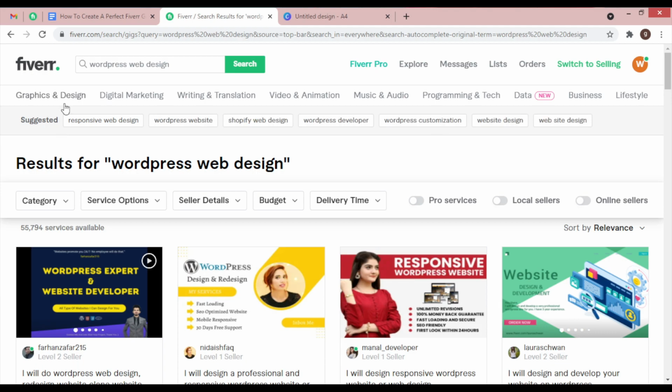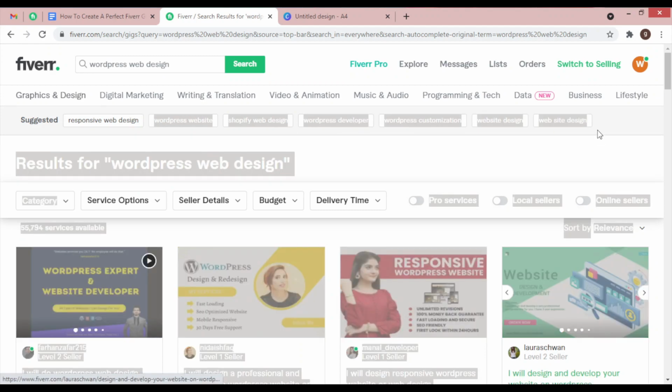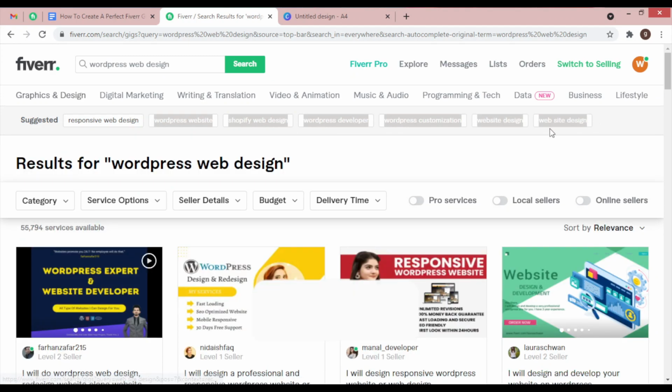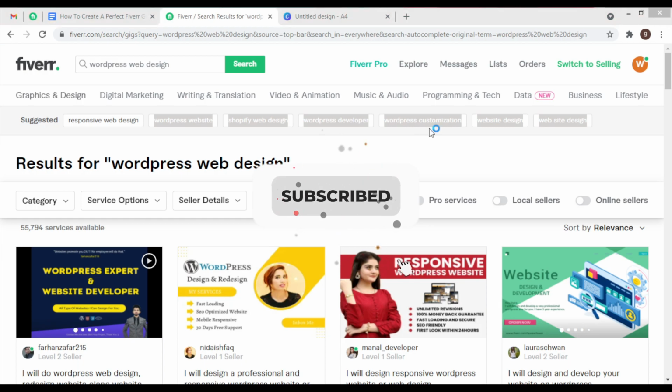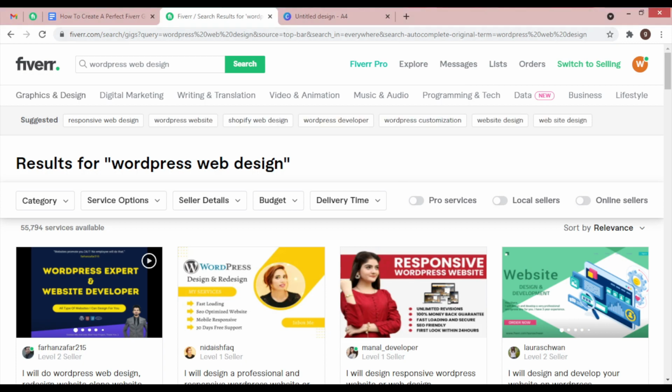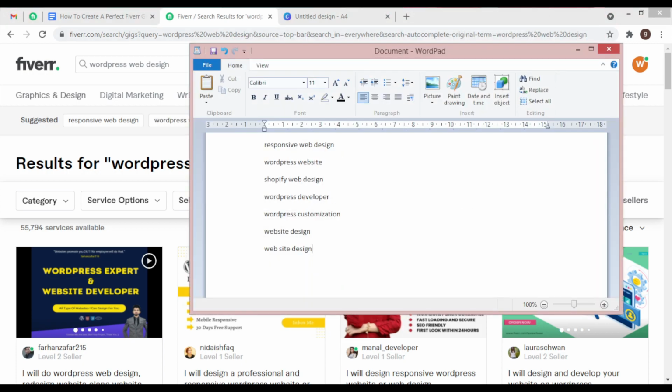So step number 2, I want you to copy these keywords into a Word document. Let me do so. Right there. You can use Microsoft Word, or you can just use your notepad to paste the keywords. Alright guys, I have copied my keywords into a WordPad document.